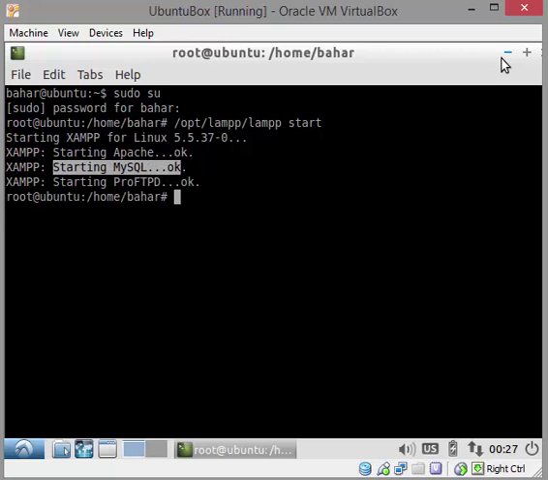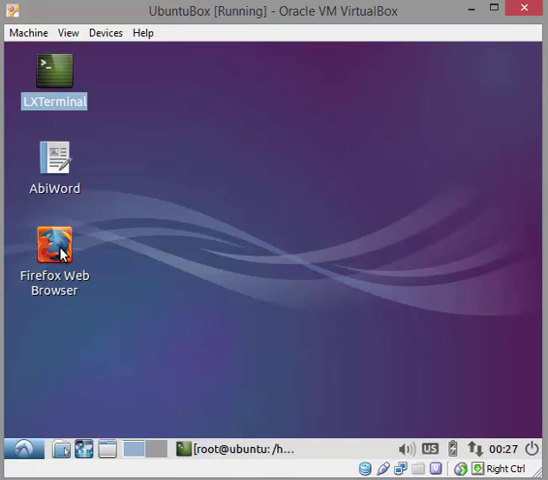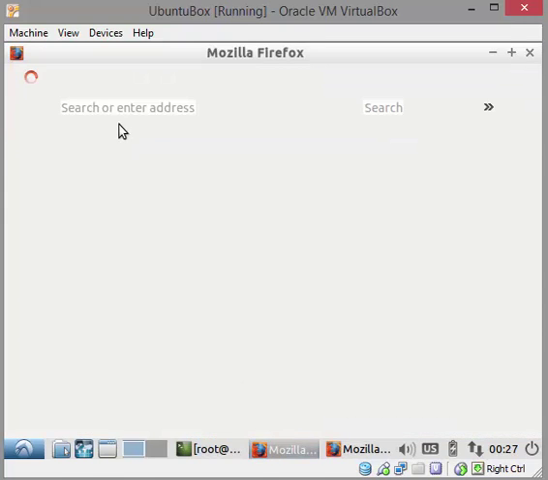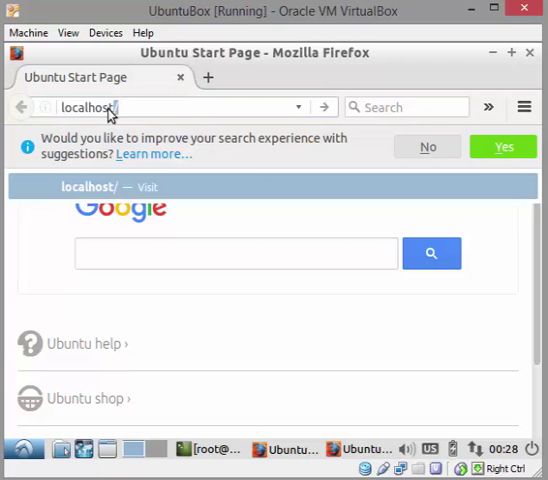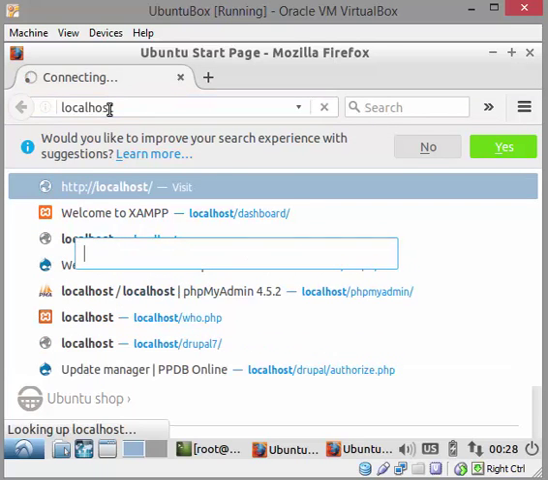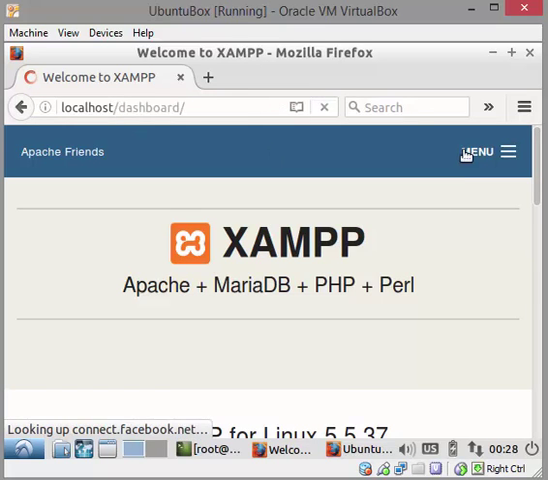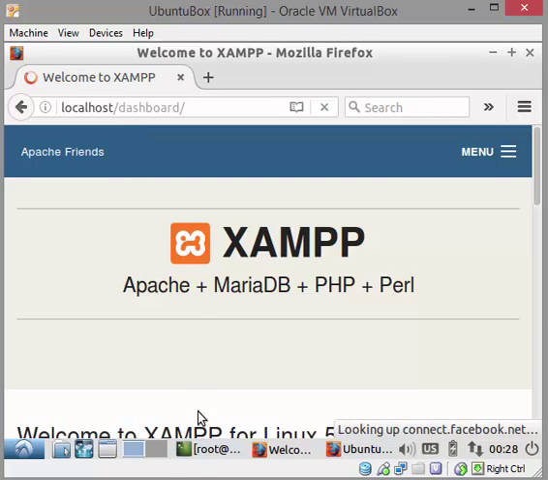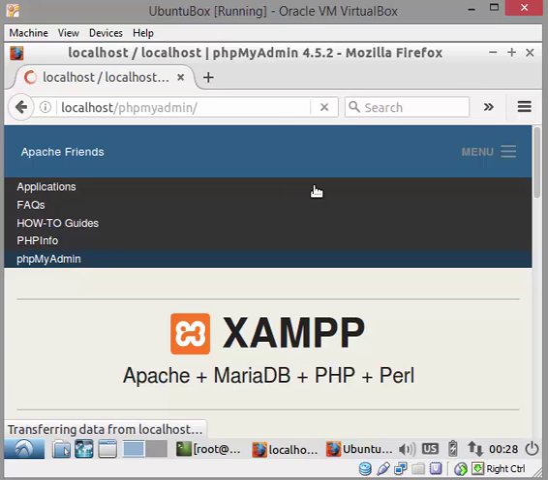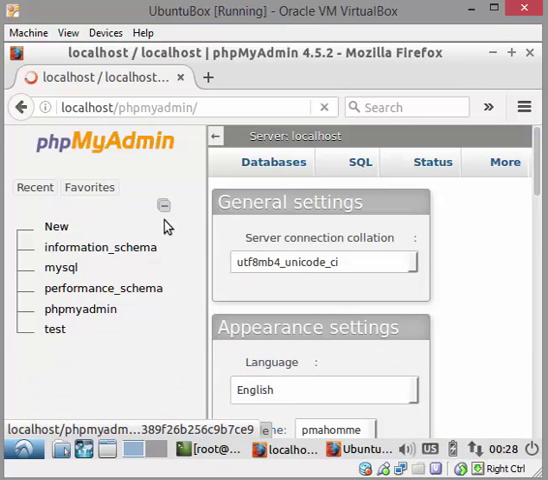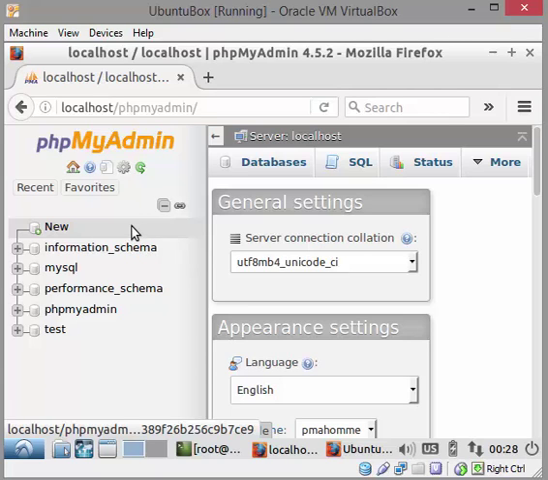And then I want to test it in my browser over here using Firefox. In the address bar I would like to type localhost for my local machine server, and here it works. You could see that my XAMPP is already running, and also we have to make sure that our MySQL server works too. And you could see my phpMyAdmin already loaded.